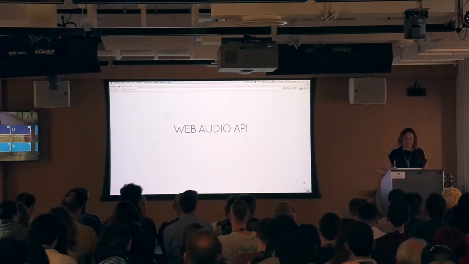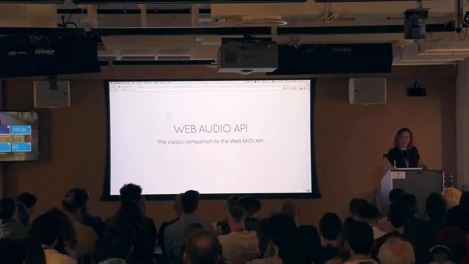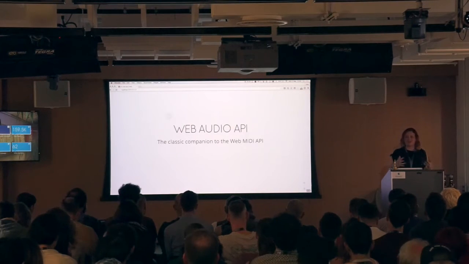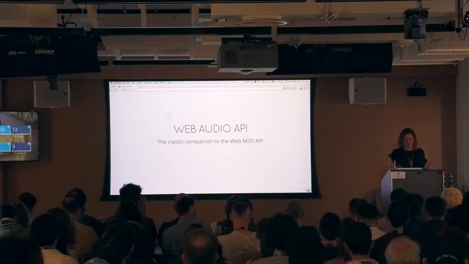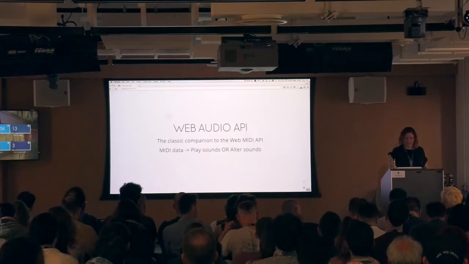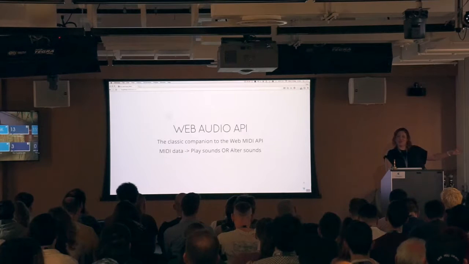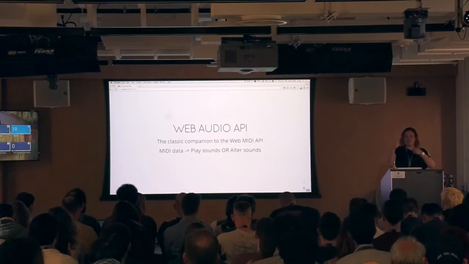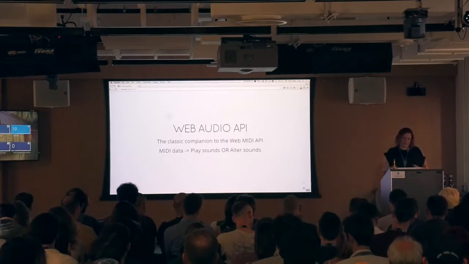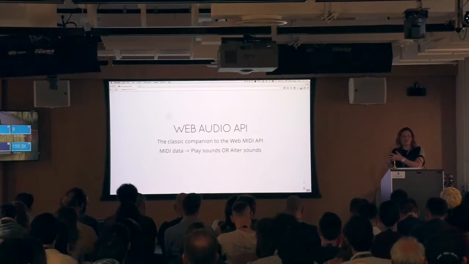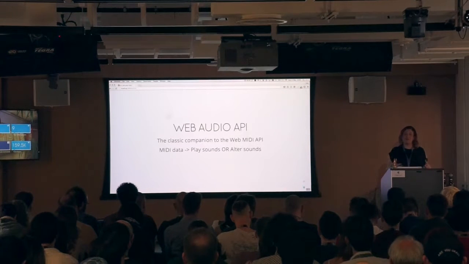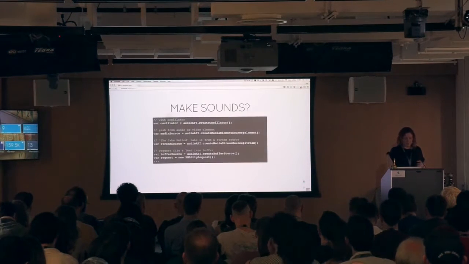Web Audio API. Right? Classic companion to Web MIDI. So a lot of the demos that we see out there today use Web MIDI and Web Audio together to create the sound that you would do if you had a MIDI instrument. You get the data, you go, yeah, I've got these numbers, make these noises with these numbers. Or if you've got more of a slider or dial controller, you might want to alter that. Something else that we can do with the API.